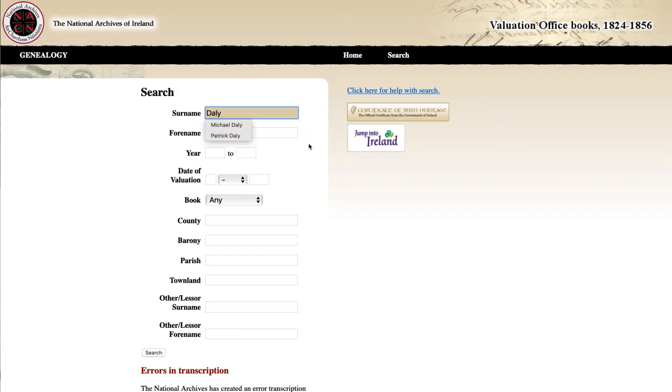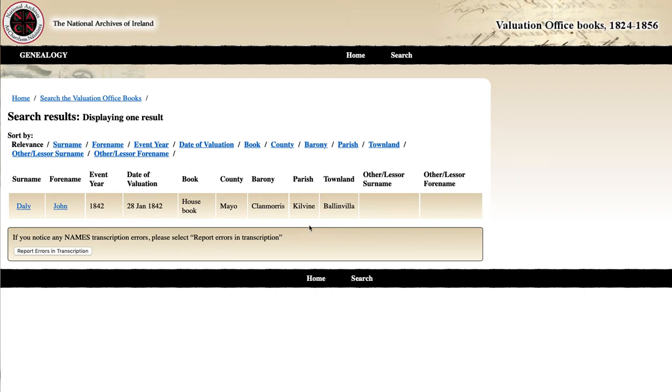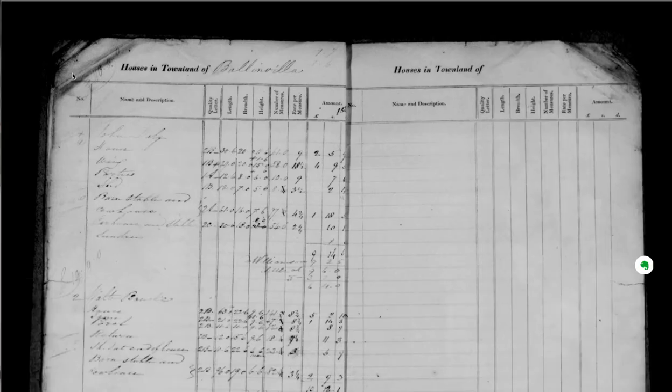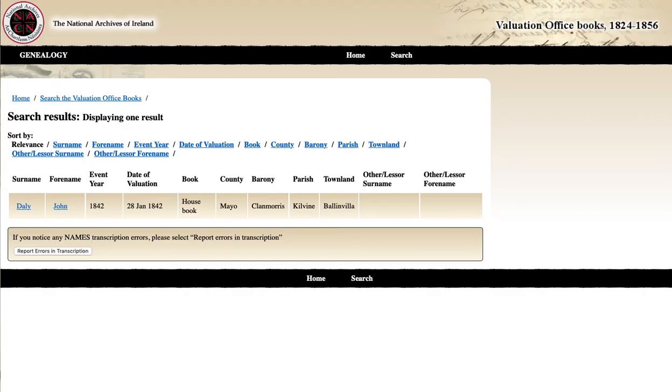So if I want to look for Dalys and I'm looking in the county of Mayo, and the parish of Kilvine, there is a John Daly there. Unfortunately, he's in Ballinvilla, which is not where mine was. That's not my John Daly. But if I go in and look here, he did have a house that was valued. These are all of the buildings that were on his property. And so he is listed here, although it's not mine.